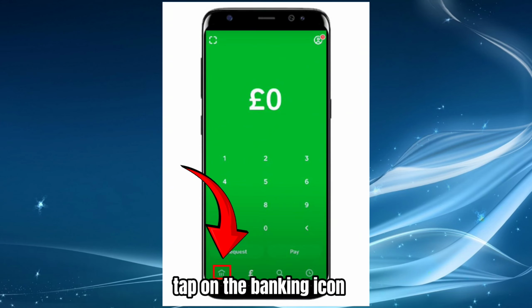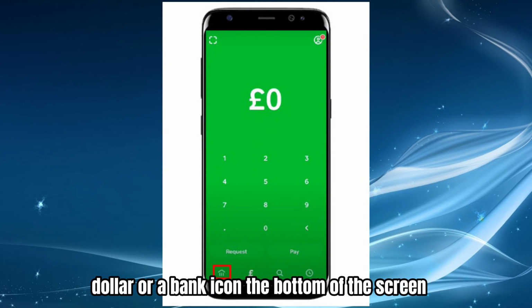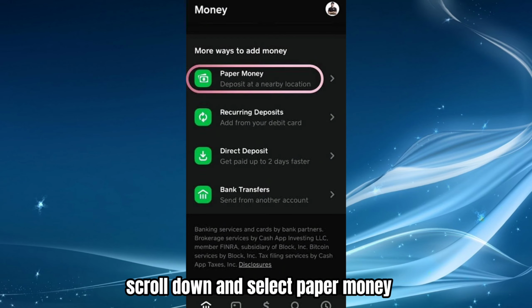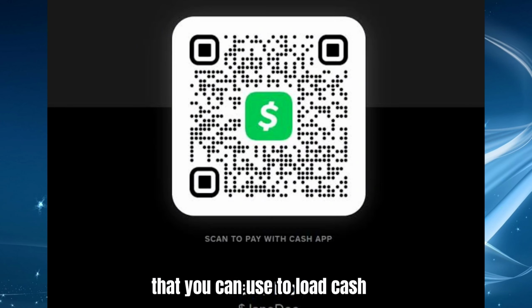Tap on the banking icon, usually a $ or a bank icon, at the bottom of the screen. Scroll down and select Paper Money under the available deposit options. Cash App will display a barcode that you can use to load cash at participating retail locations.